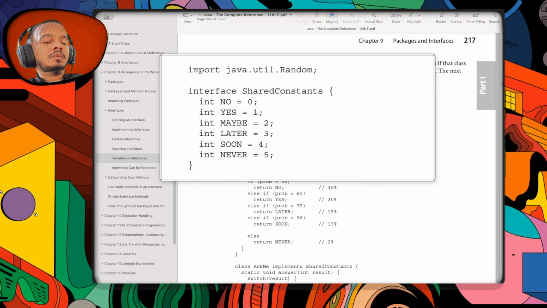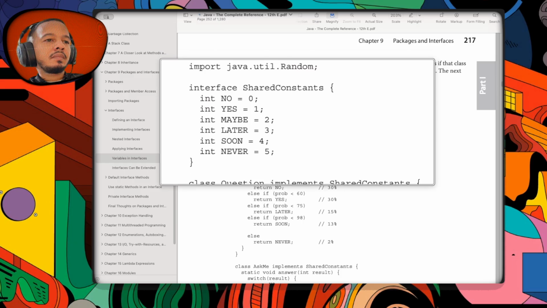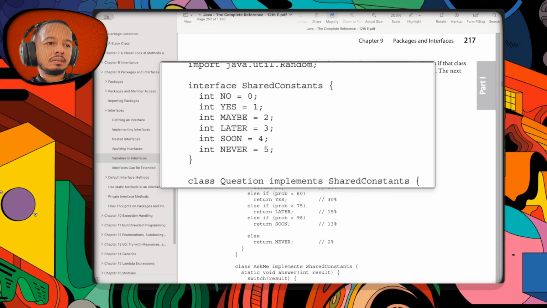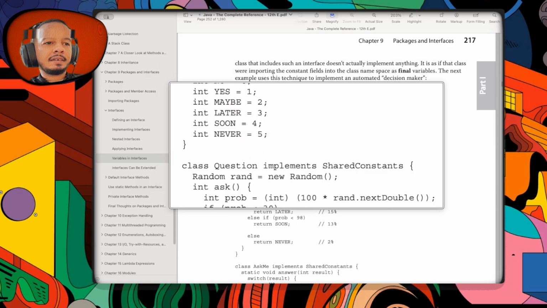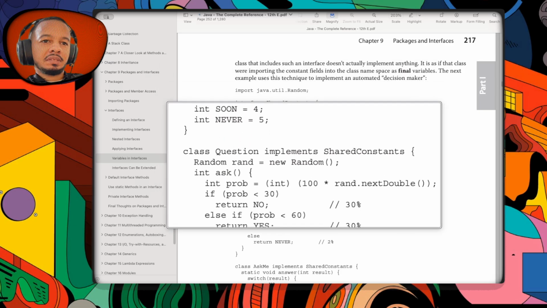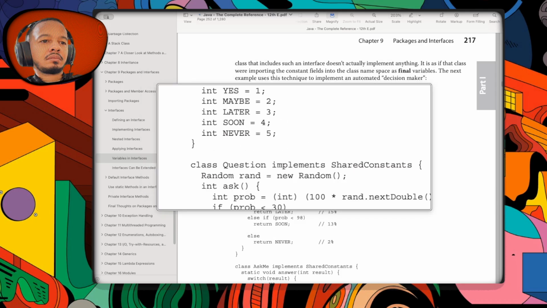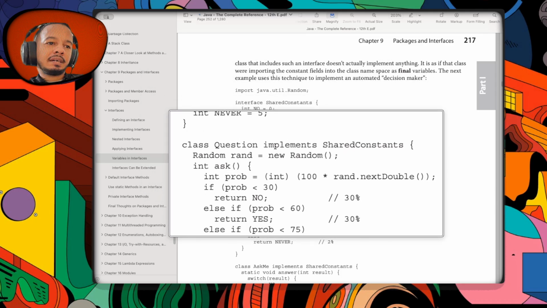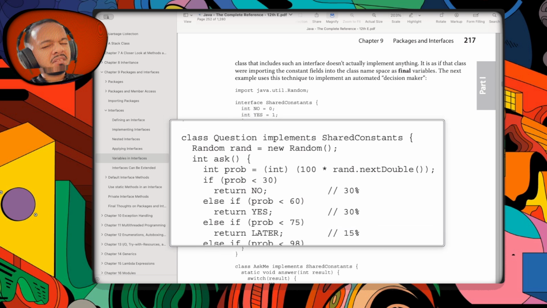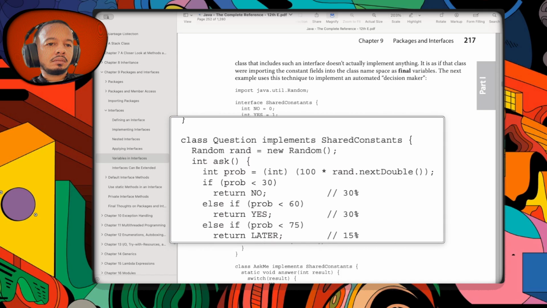Java util Random, the Random class. Interface SharedConstants: int NO, int YES, int MAYBE, int LATER, SOON, NEVER. I like that. Class Question implements SharedConstants. Int ask. Random rand, new Random. The Random class produces pseudo random numbers.